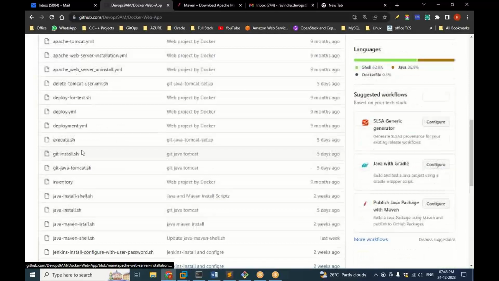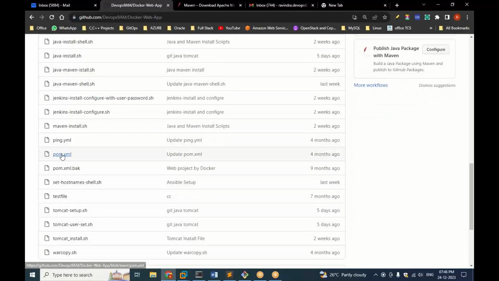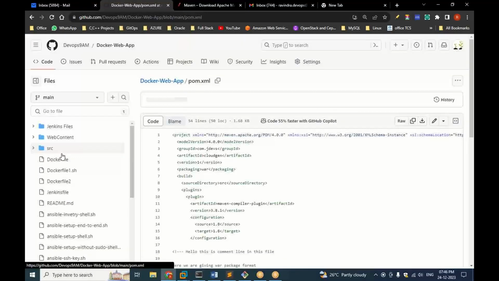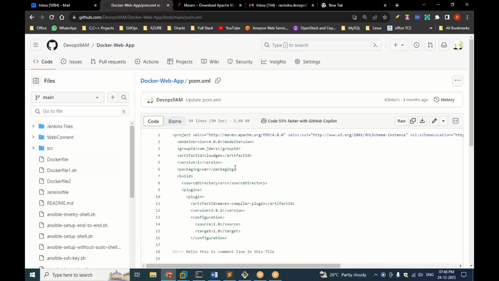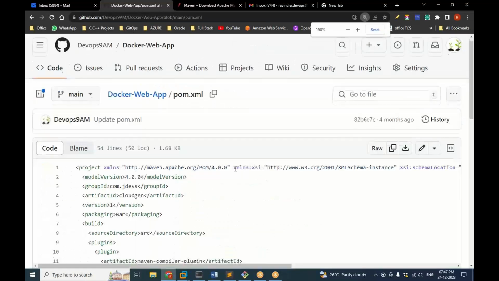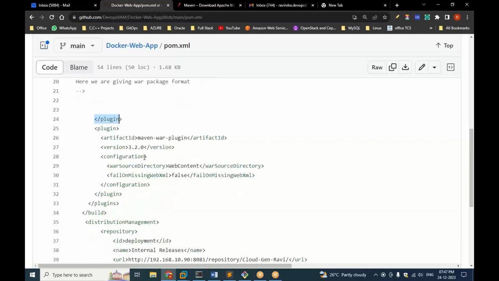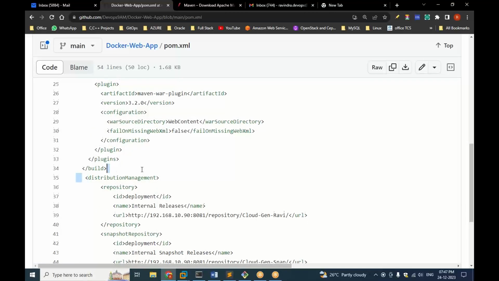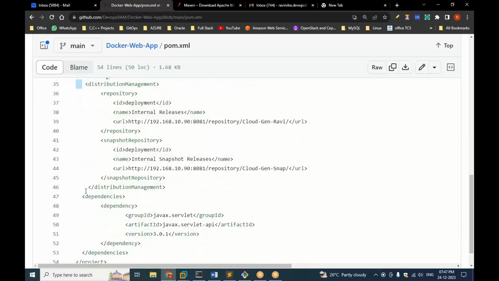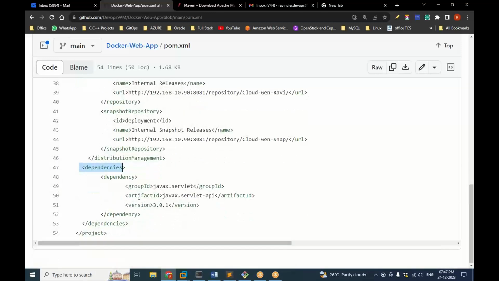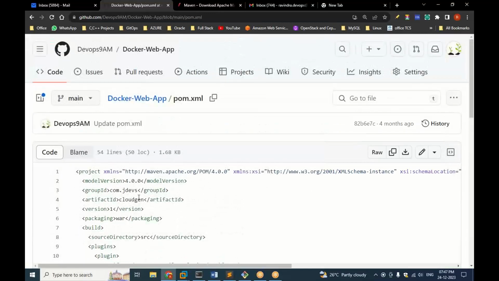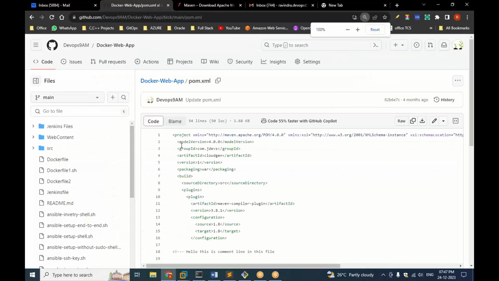This is the pom.xml. Inside this pom.xml we have already written the artifact ID, group ID, dependencies, whatever required dependencies are there, and plugins also. We also have distribution management and snapshot repository. Based on this pom.xml, it's very important. We will see that in the next session. At present, I'm showing you practically.